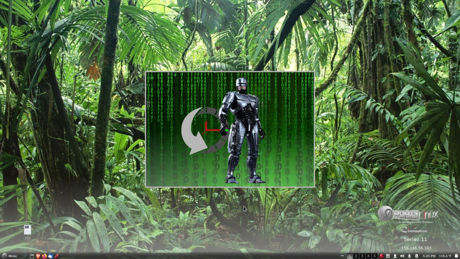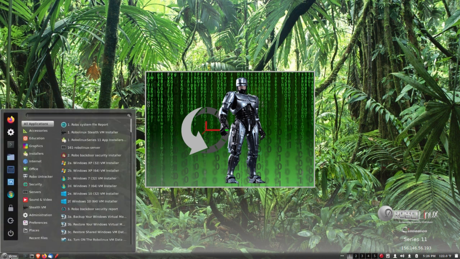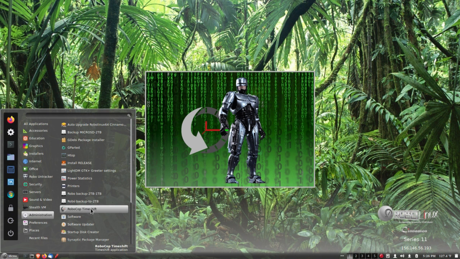Okay. Now, many of you are probably familiar with the Windows restore points that don't work. They never have, and they never will. However, the RoboCop Timeshift application, which you can find from the main menu, wherever your main menu is. If you're using Cinnamon, you'll go to Administration, and you'll see RoboCop Timeshift there. If you're using the XFCE, you'll go to System, and if you're using the Mate 3D, you'll go to System Tools, and you'll find RoboCop Timeshift.